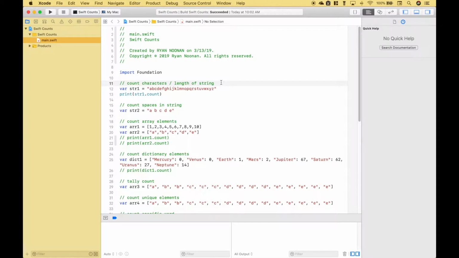Hello everybody. In this Swift programming tutorial, we're going to go over different ways that you can get counts for elements in arrays, dictionaries, and strings.